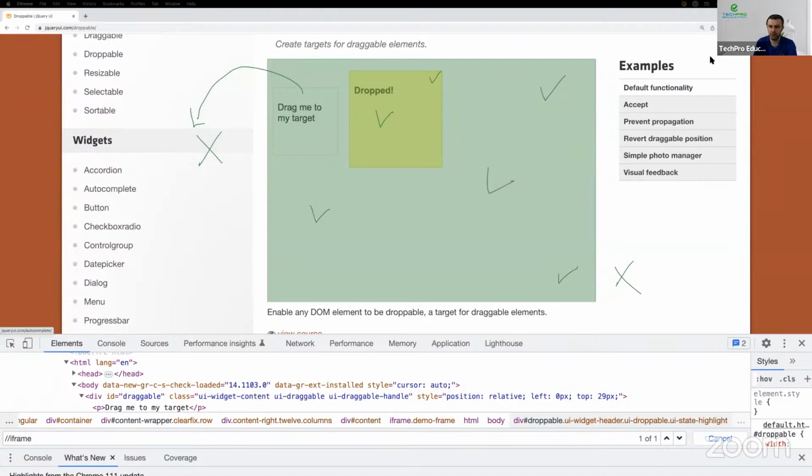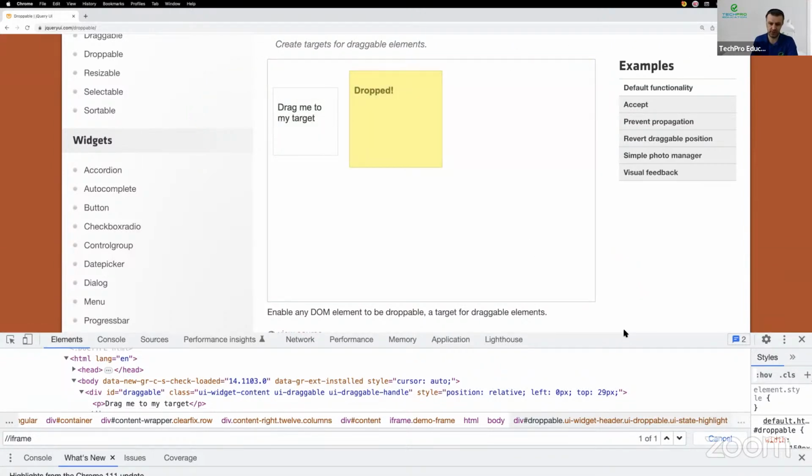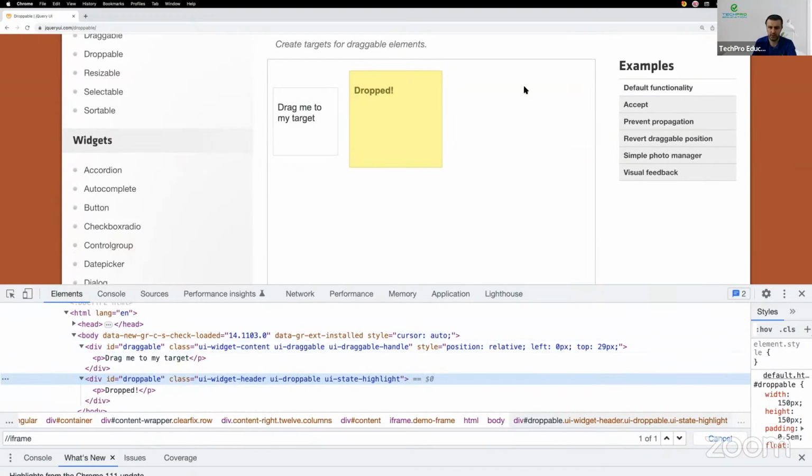So for that, we need to do a little bit of HTML observation. Just a little bit of knowledge is enough for that. Look at what happens in here. Look what happens in here.